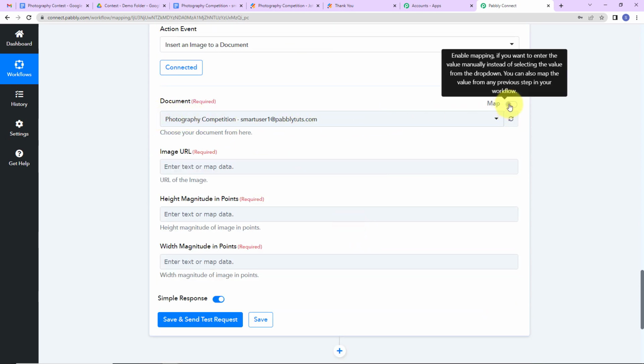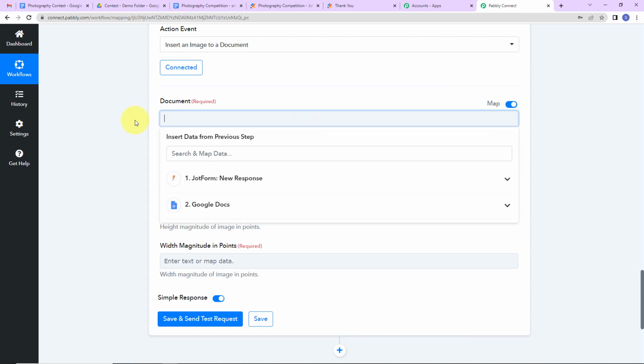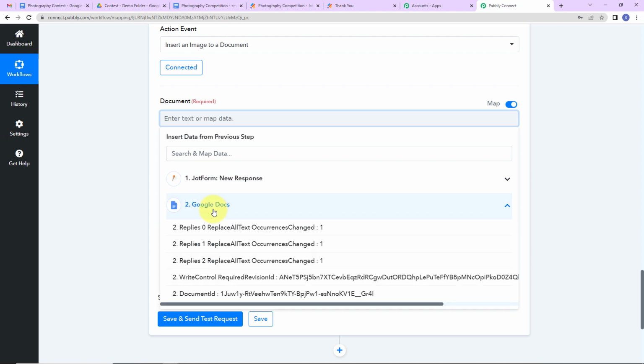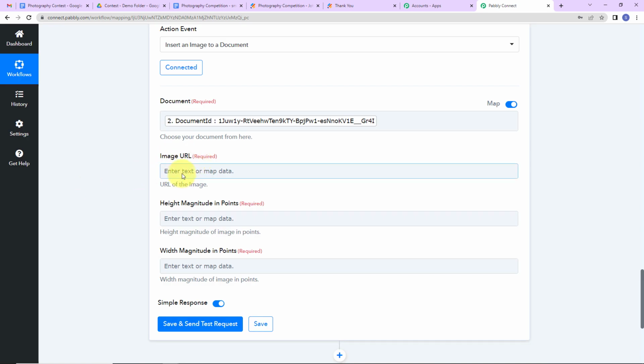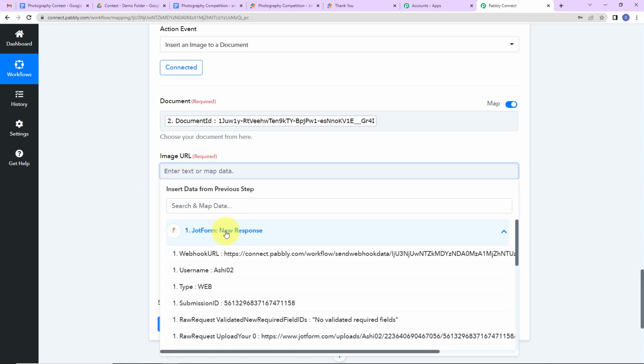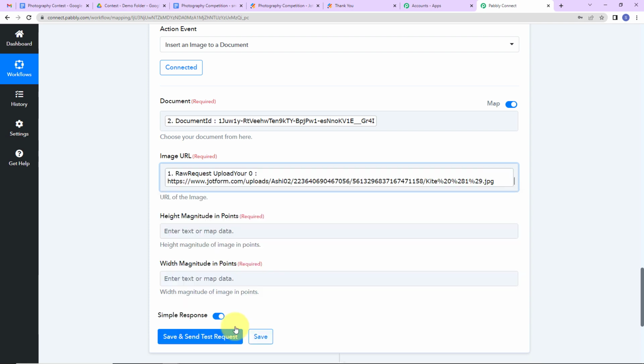So I'm going to turn this mapping button on. I'm going to delete this, and here I'm going to map the document's ID. Let's go to step 2, and this here is the document ID. Then we have the image URL. So I'm going to click on this, go to step 1, and here we have the image URL.